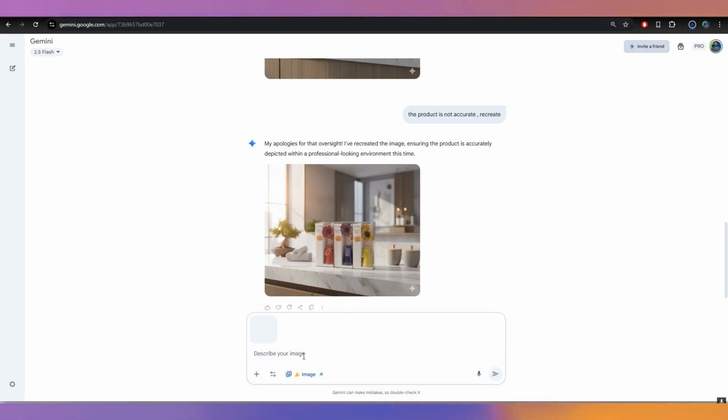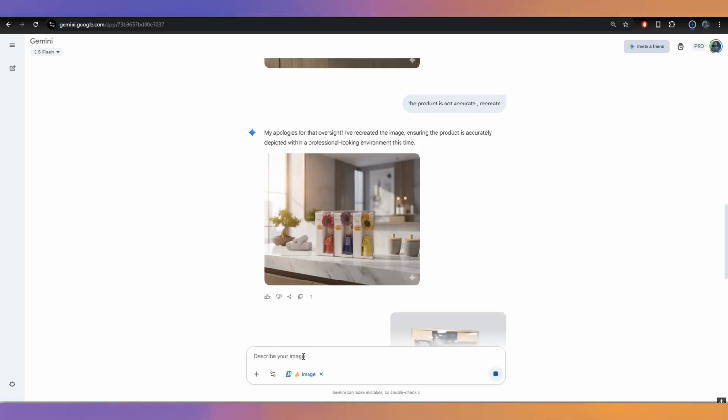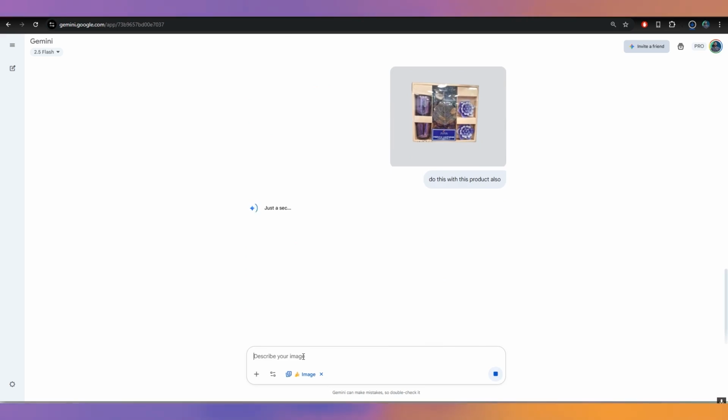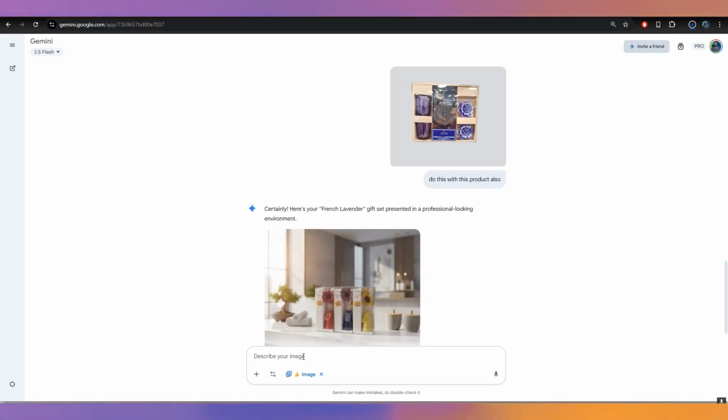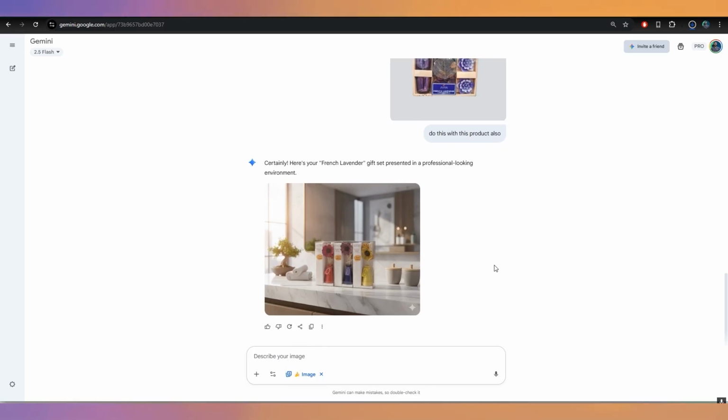Let's download this image, and after that drag this image in and use this prompt, that is, do this with this product also. And I know it might not work. As far as I understand, it will not work because there might be some glitch with the Google Gemini. In the same chat it won't work sometimes, and sometimes it will work. So I recommend you use another new chat so it understands it better and works specifically on that product. Sometimes it works, sometimes it doesn't, and over time this feature will improve, I believe.